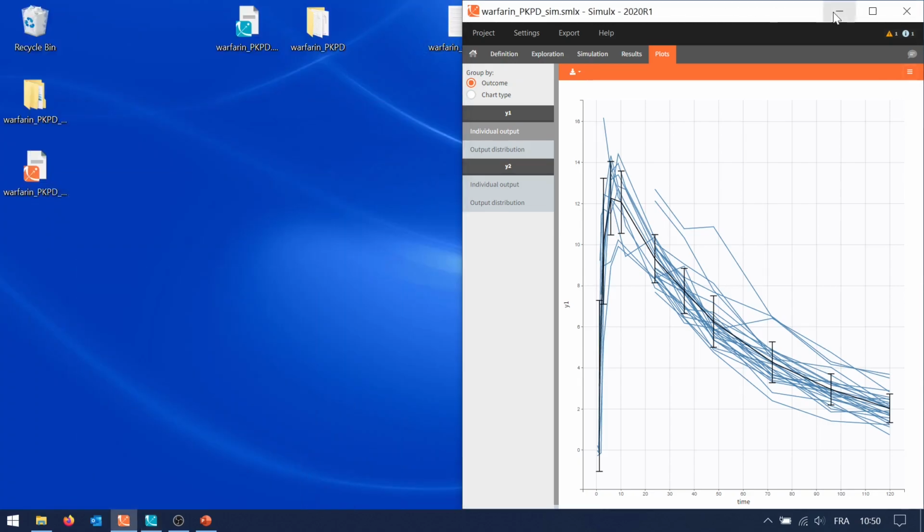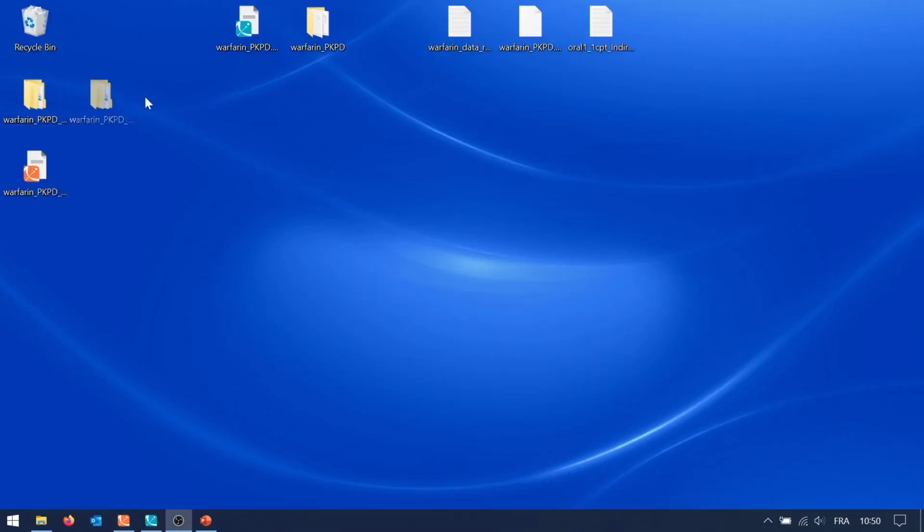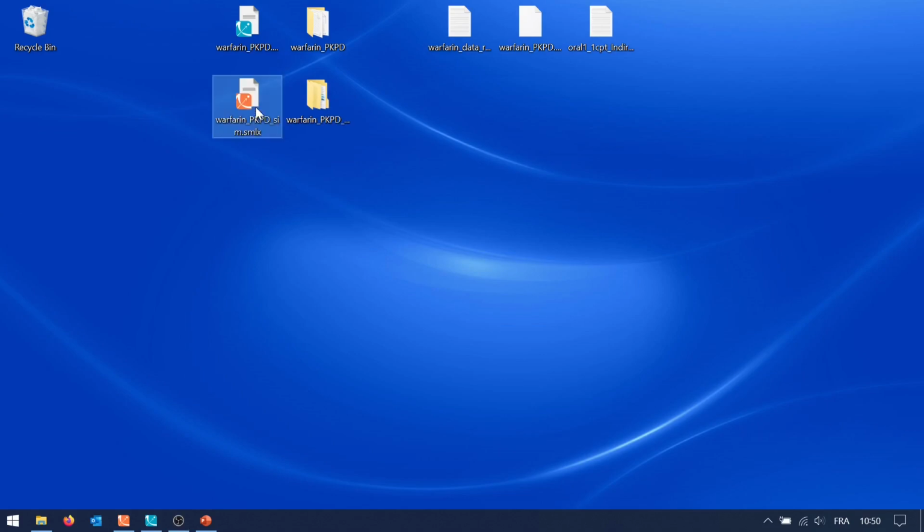The Simulix project that I just saved is independent from the Monolix project, and all the information needed to simulate it is saved in a result folder next to the Simulix project. To avoid conflicts with the folder containing the Monolix results, we advise you to save your Simulix project with a different name than the Monolix project.